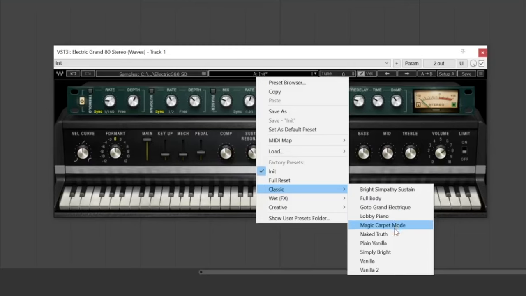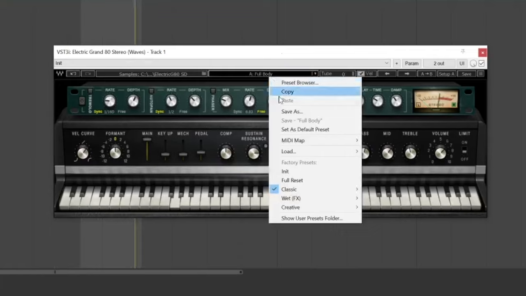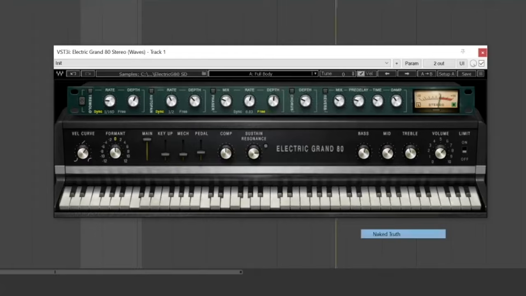All right, after listening to that a few times, I've decided that a different piano sound might be better. Any adjustments I make to the VST instrument will be automatically applied to my MIDI recording. I think this one might be more fitting.